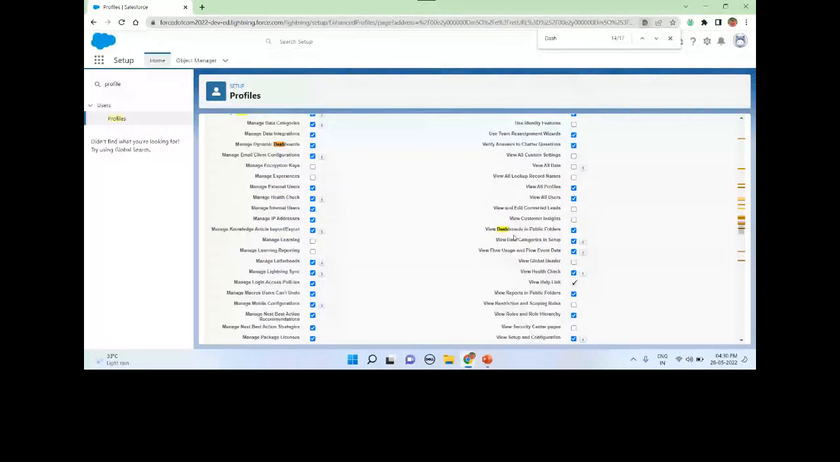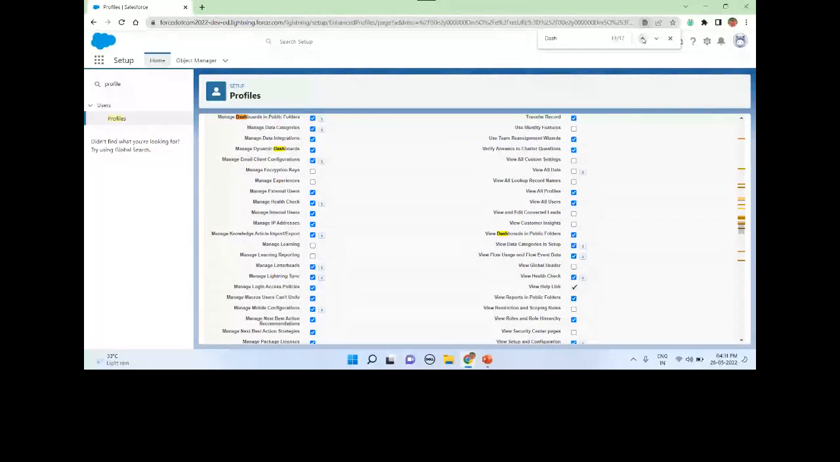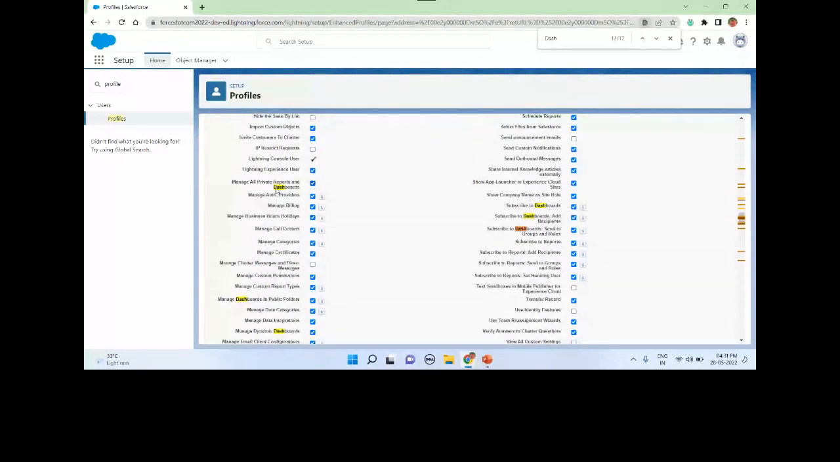See, view dashboards in public folders. If you enable this, the dashboard folder will be available to all the users. Manage dynamic dashboards: if you uncheck this one, you are not able to create that. Manage means it covers all the options, view, edit, and delete. And manage all private reports and dashboards means you can configure the settings for the reports and dashboards, so you can restrict the access for other users except the system administrator.